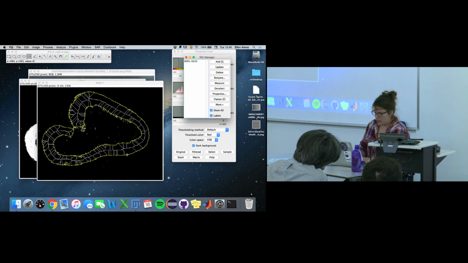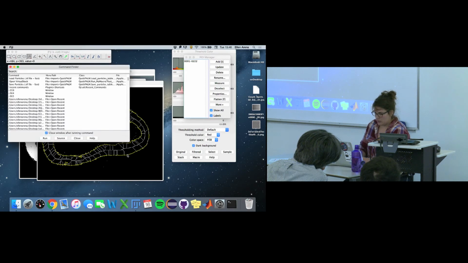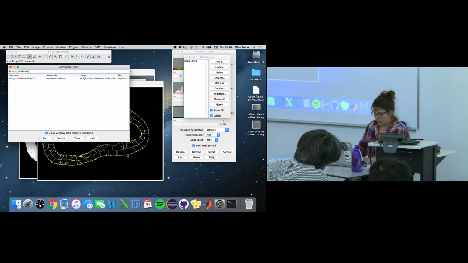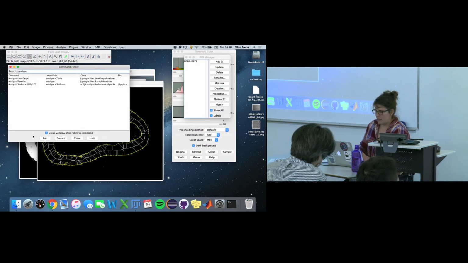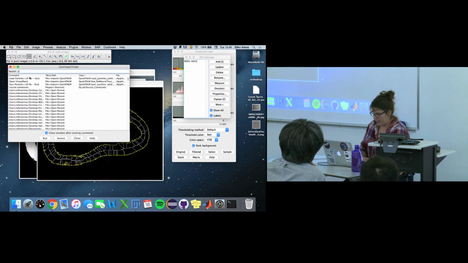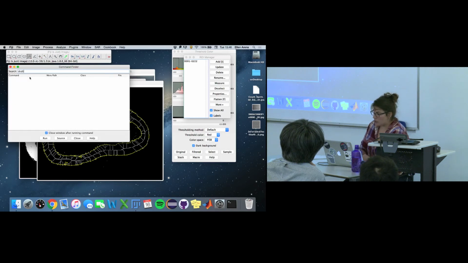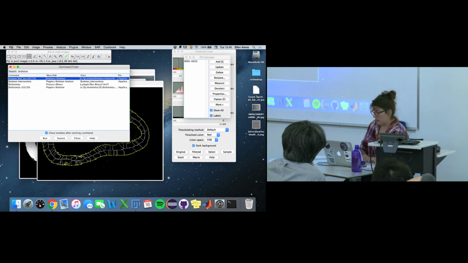I don't think that's the one I want. Analyze skeleton. Skeleton. Yeah, analyze skeleton. That's what I want. So now I want to make sure that I actually calculate that value. Calculate the largest, shortest path.